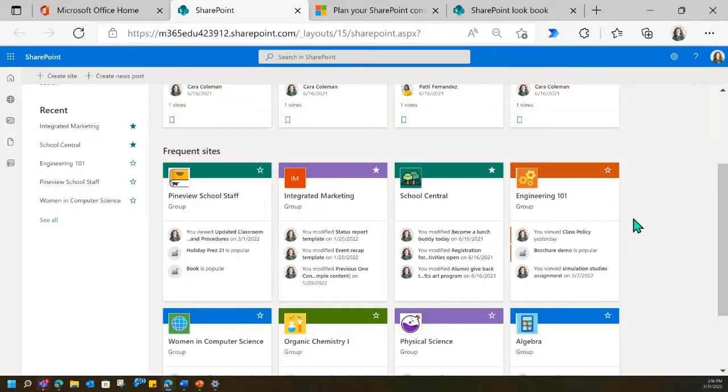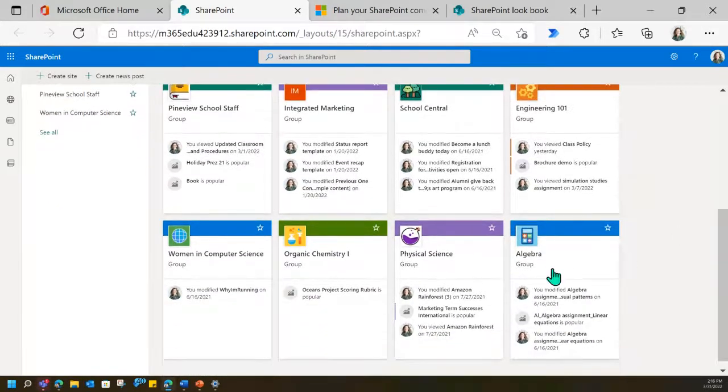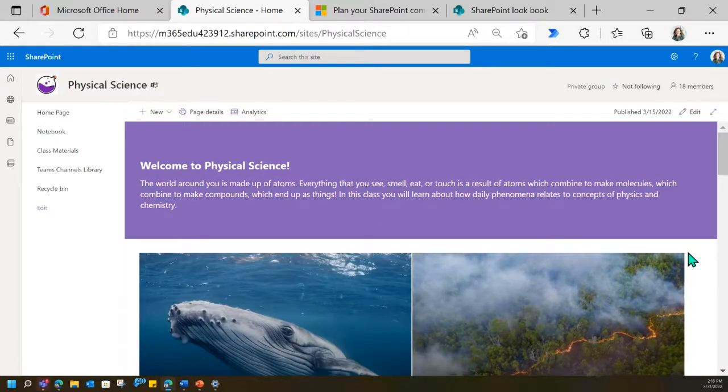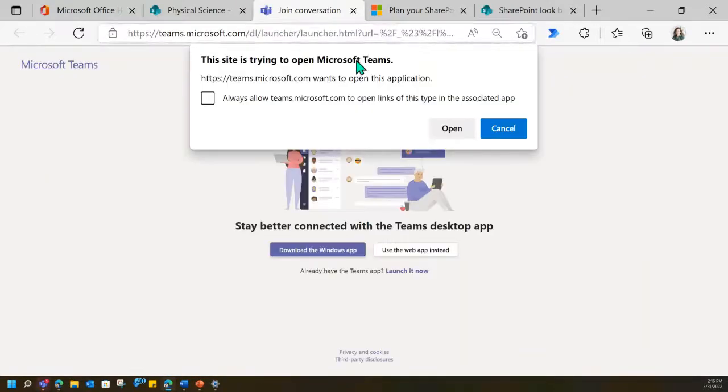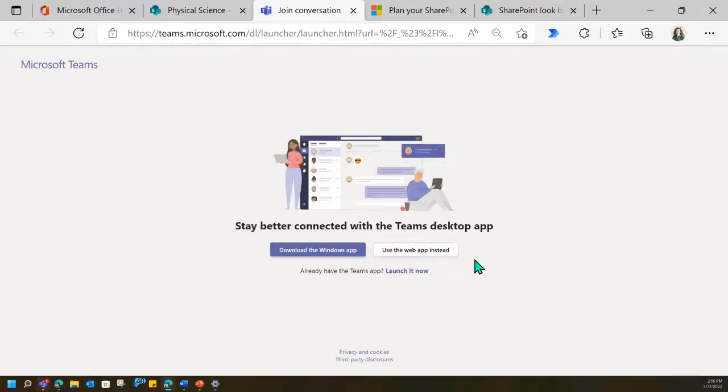Just to solidify that refresher, we're going to hop into a team SharePoint site, not an M365 group. And I'm going to go into this physical science SharePoint site. You can tell that this is a team SharePoint site because it has that group verbiage. And this particular site is dedicated to my physical science course. This particular site is also connected to a Microsoft team because it has this Teams logo here, and that is directly connected to Microsoft Teams.